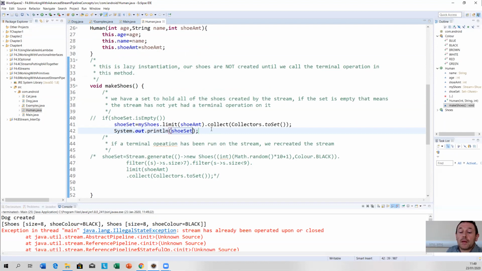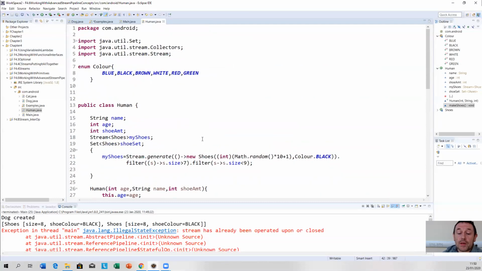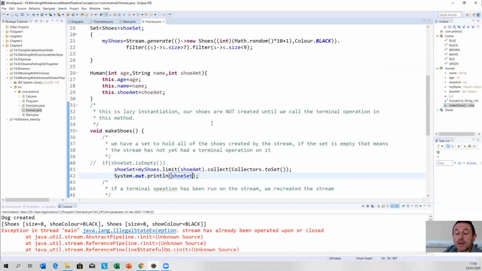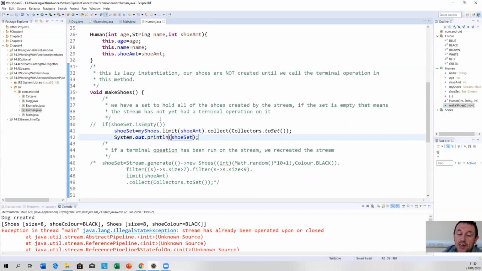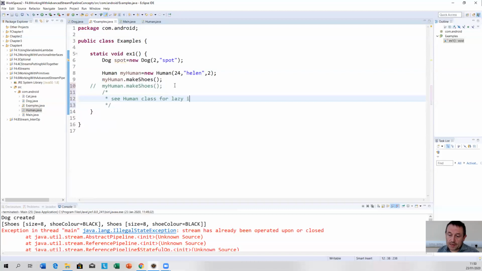Yeah? Now the shoe set of shoes may have something in them or may not have something in them. All right? Yeah, okay? That is lazy instantiation, okay? So they're not created until we go make shoes. I'll have a look at that and we'll see how to get it working right. Is that okay? Okay, now, so that's EX1 done. Okay, so just see human class for lazy instantiation.